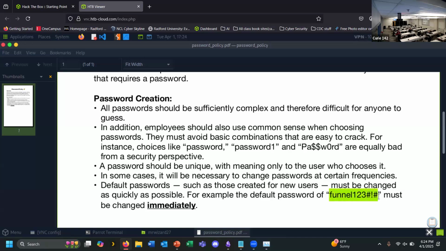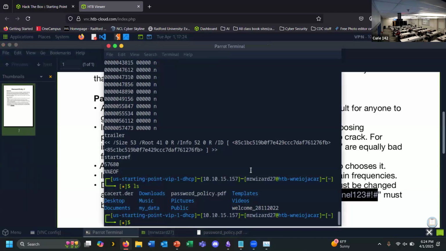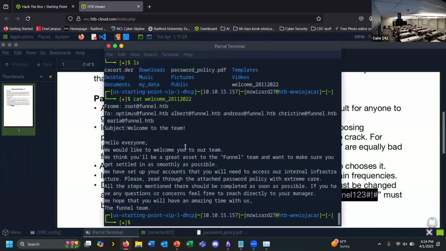So we know we have a default password, so now we just have to find an account that we can log in with that. So how perhaps could we find an account? Any ideas? I'll show you the actual onboarding thing. Yes, sir. Oh, right here, we got some accounts. We got root at funnel, Optimus at funnel, Albert.